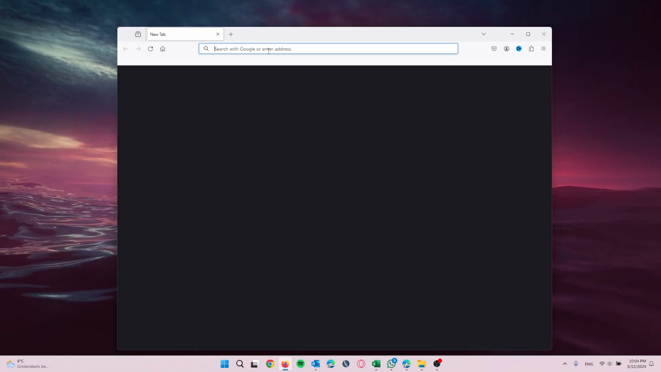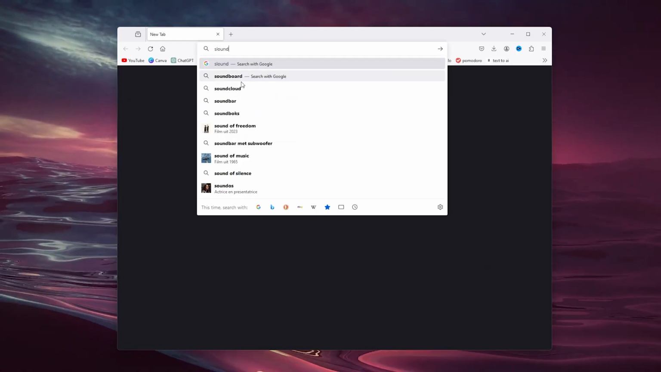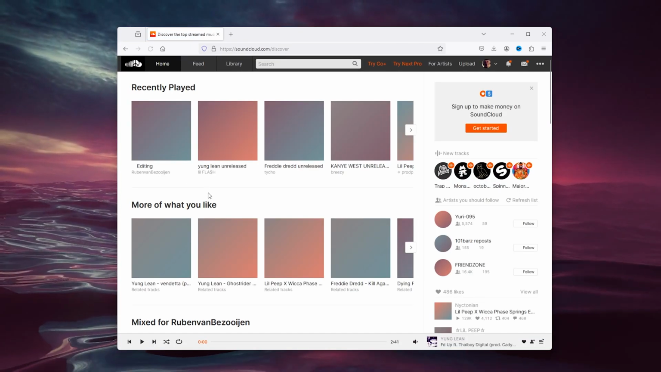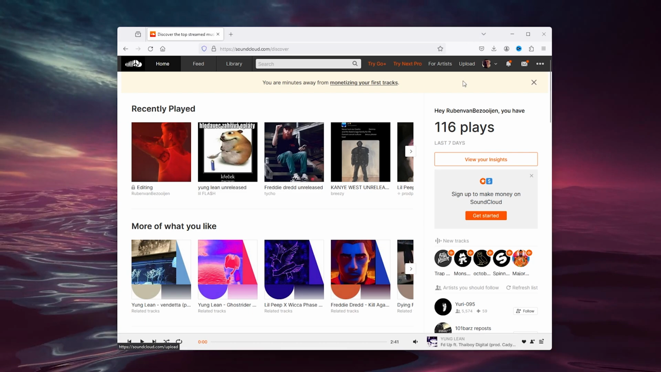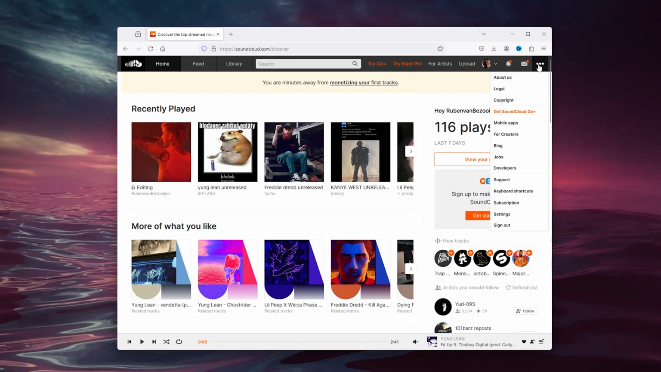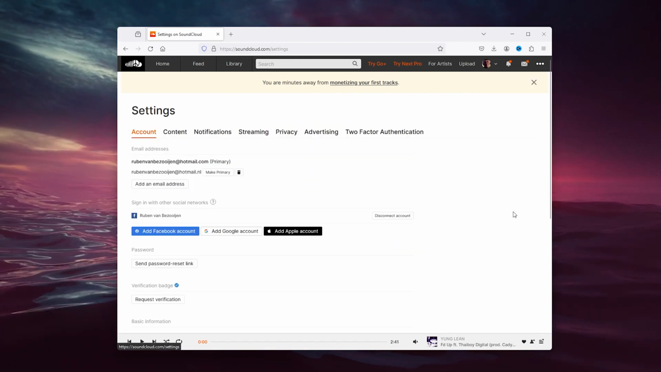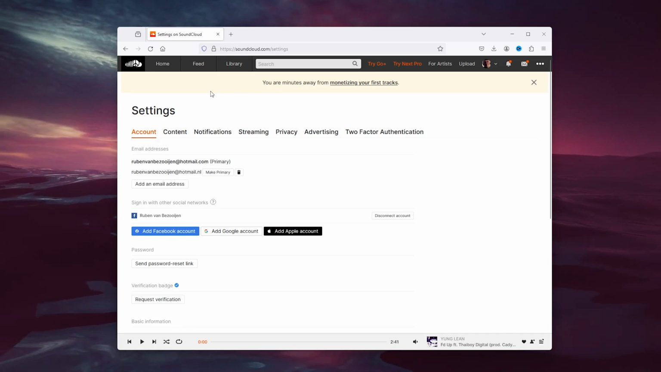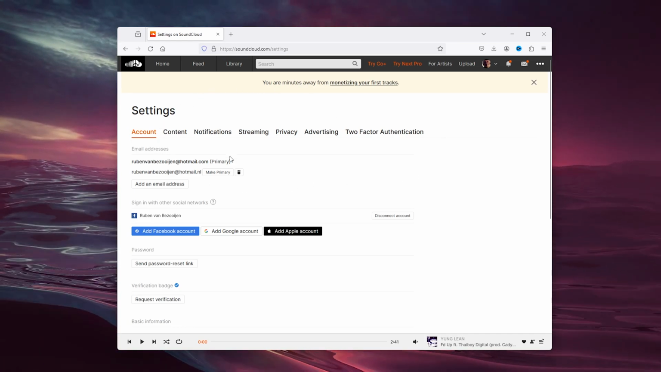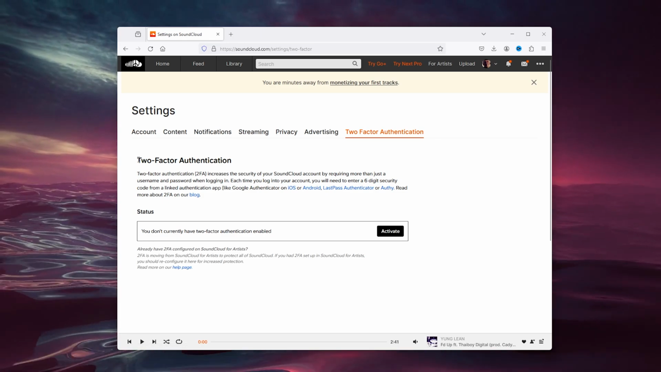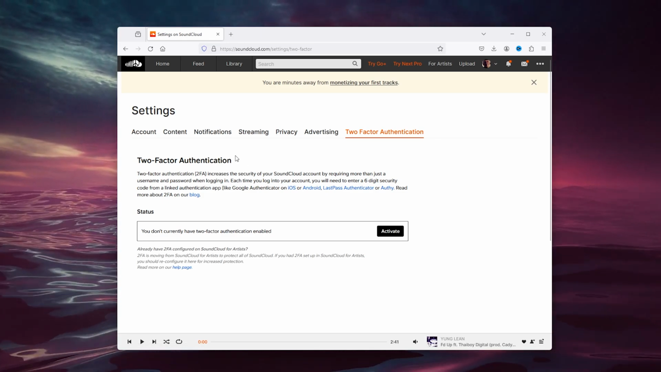The first thing that you want to do is open up your preferred browser and head down to soundcloud.com. Now, from here, once SoundCloud opens up, simply head down to the top corner and sign into your account. From there, we go to the three dots right here. And what we will do next is go down to the settings. And inside the settings, you look for the two-factor authentication right beside all the other options. Simply open it up. And as you can see, we have the two-factor authentication right here.